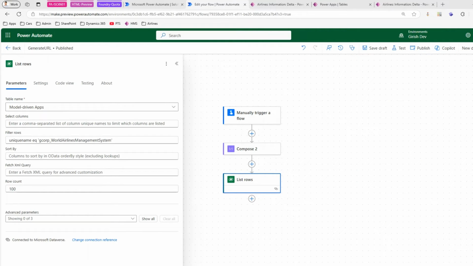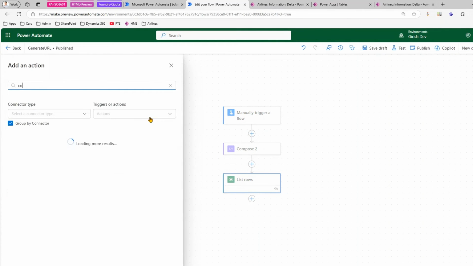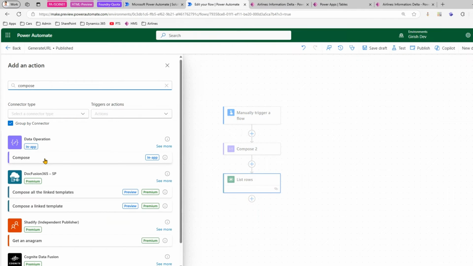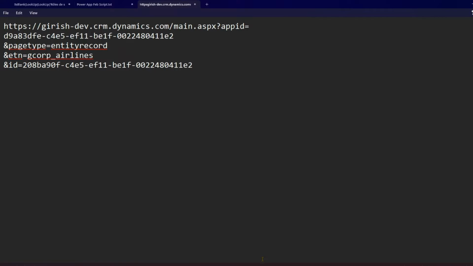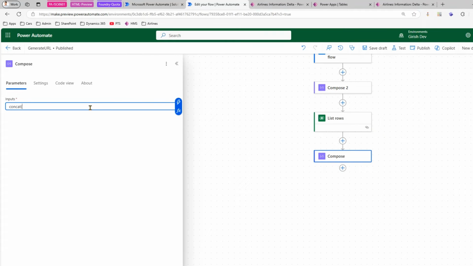Now in the compose, I'm going to form a URL. In order to form a URL, you may need to make use of a compose action, because that will actually concatenate all this information. So concat, now what do you want to concat? We need to concat a lot of things. From this URL, you can even make this dynamic, but for the sake of this example, I'm just gonna copy this hard-coded value over here, and then paste this value.